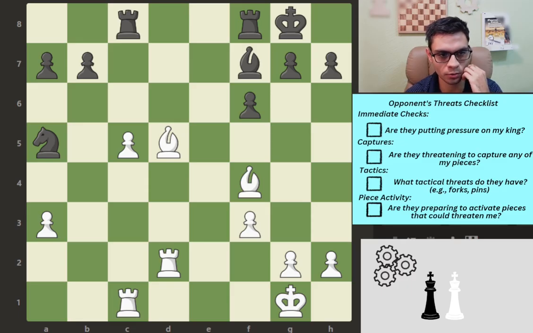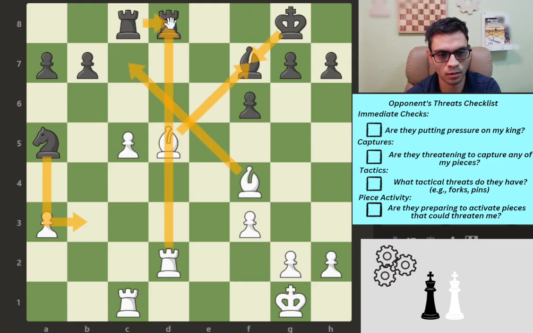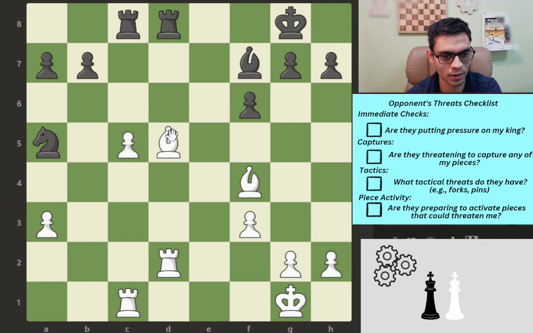Then what tactical threats do they have? Do they have any forks or pins? Possibly they have this knight to b3, so that is something to consider. But if they play it immediately, I just take here and then I take with the bishop. So yeah, that's not going to work for black either. Then the next one is, are they preparing to activate pieces that could threaten me? Okay, we have our answer. Yeah, to get rid of this bishop, the best move to play for black is to go rook d8. Okay, a bunch of lines there.